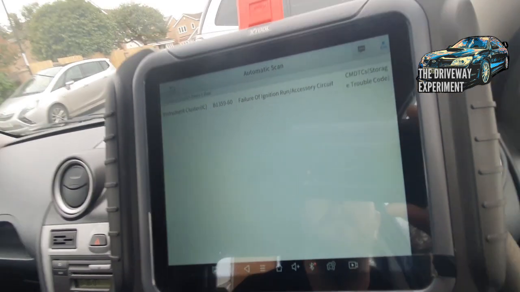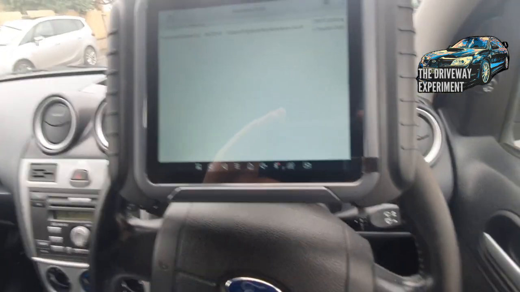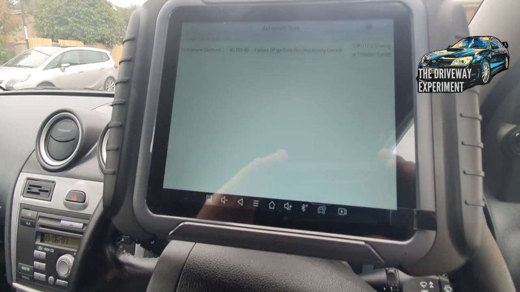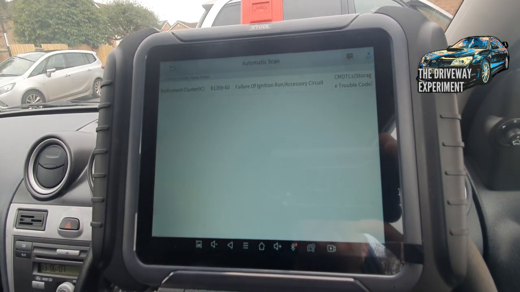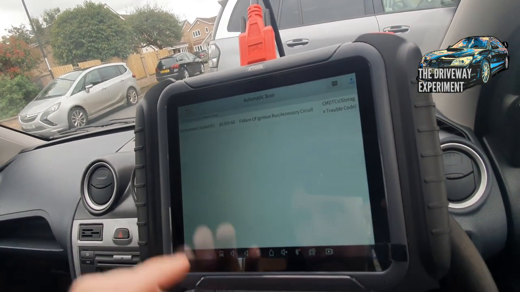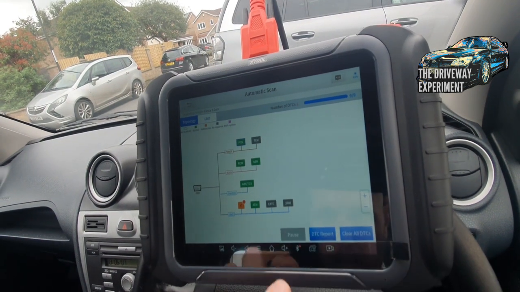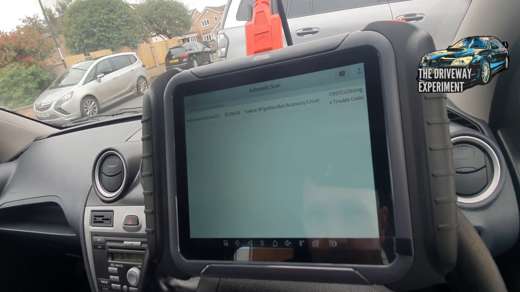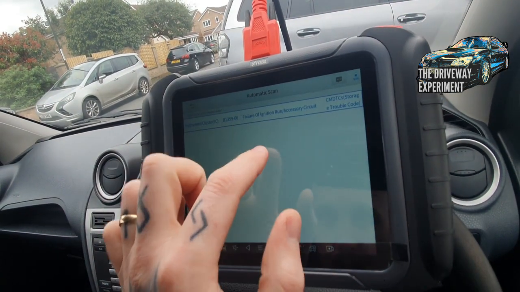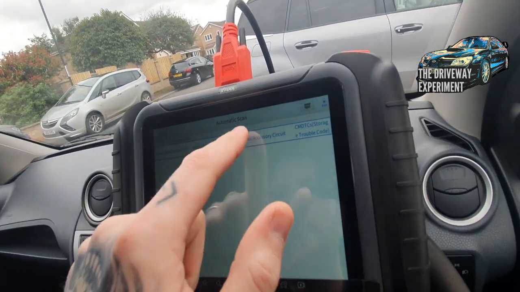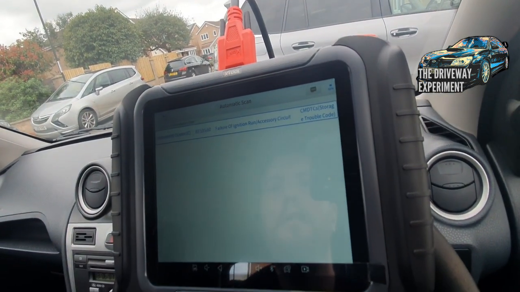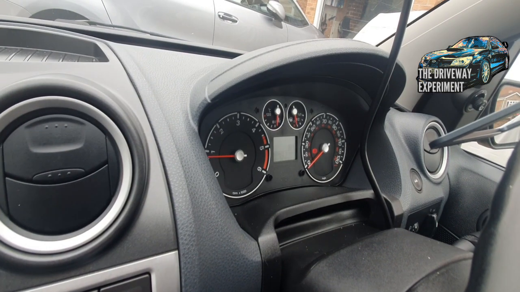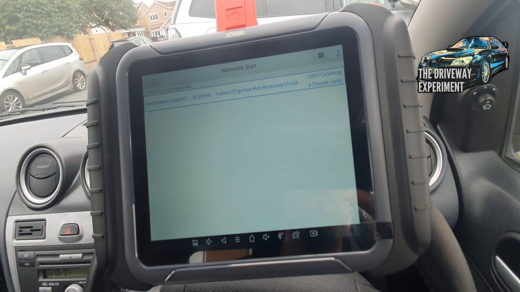Okay. Right, I'm gonna fire it up and see what happens. A little lumpy there. Failure of ignition run accessory circuit. I wonder what this one is. Can we find any more info? Nope. Okay. Instrument cluster. Strange. I'll have to look this code up and see what it is.